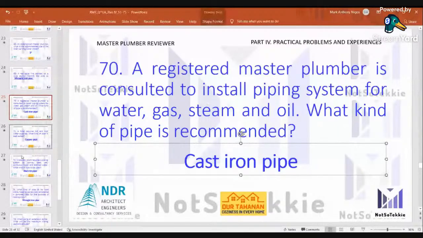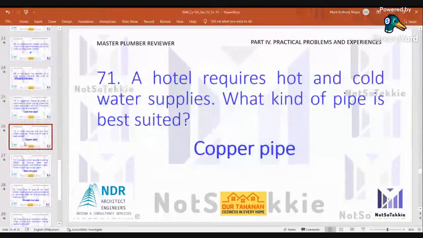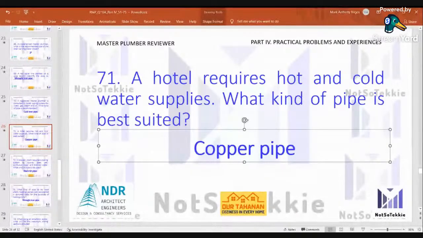Copper. 21. A hotel requires a hot and cold water supply. What kind of pipe is best suited? The answer is copper pipe.